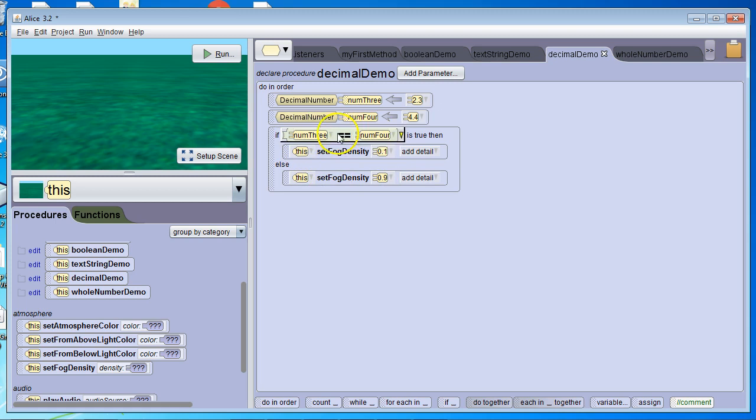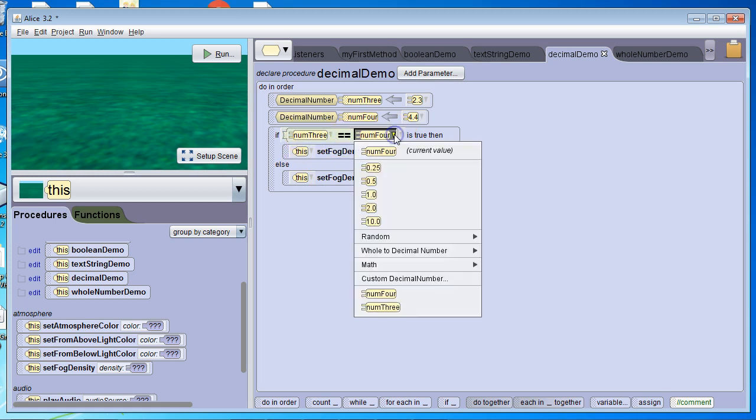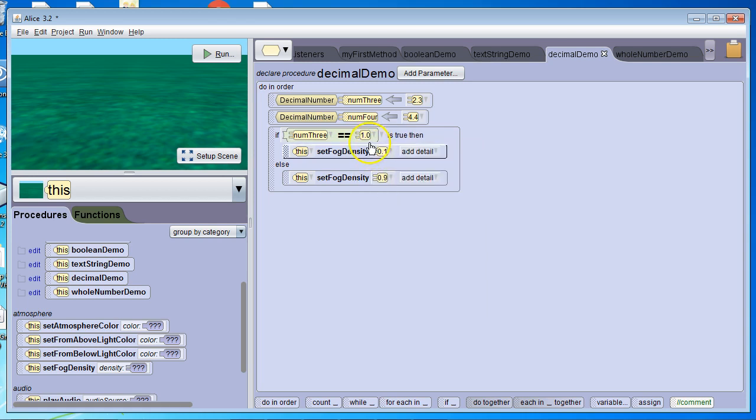Now we wouldn't have to have two variables. We could have a variable and a constant. So we could put a constant in here, 1. This is called a constant because it never changes. This variable could have different values. 1.0 always equals 1.0. Now this is still a false statement because the variable num3 currently equals 2.3 and the constant is 1.0, and 2.3 is not equal to 1.0. It's a false statement, so we go to the else.